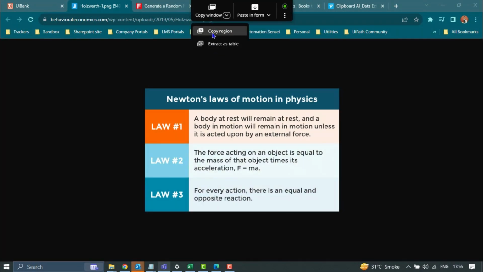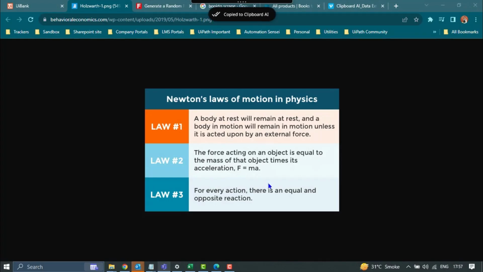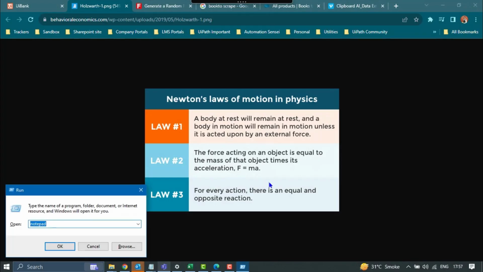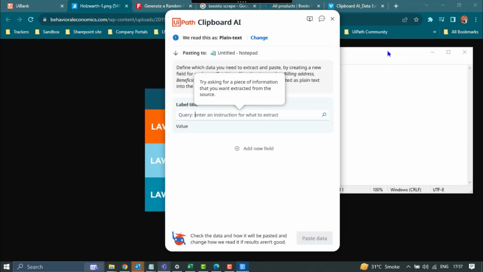So here in this example, I'll be copying the specific region, right? And in this case, I want to write this information to a notepad. So I'll be opening up a notepad, and in this, I'll be pasting the data. Now, likely in this scenario, which is an unstructured text or unstructured source, it will open up this mapper interface where you can write a prompt.